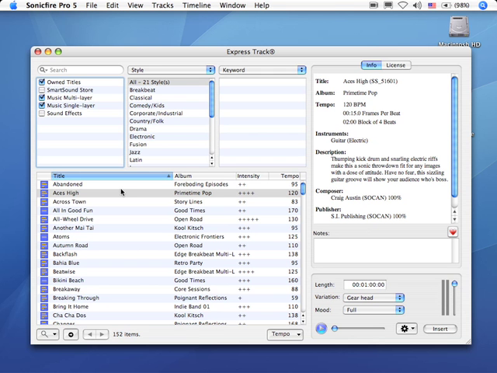ExpressTrack is the right program to use when you want to pick your music first and then cut your picture to it. Editing your music on a timeline, which is another feature inside Sonicfire Pro 5, is a better choice when you've got your picture cut and now you want to add music to it, and we'll talk about that in other tutorials. Let me show you how it works.